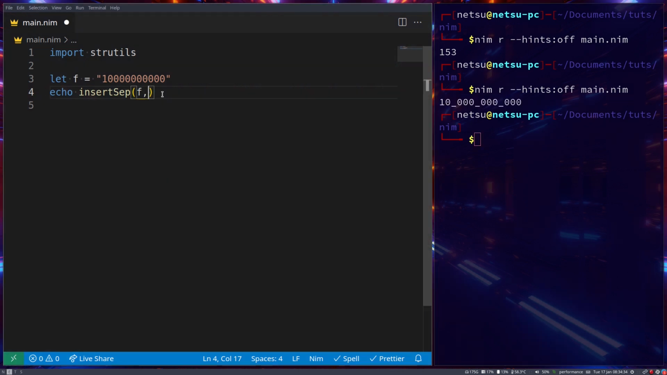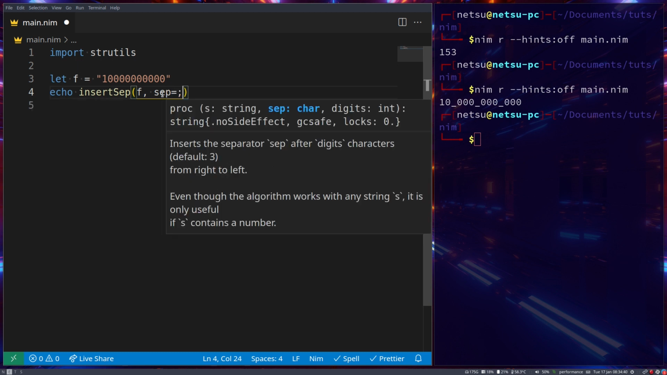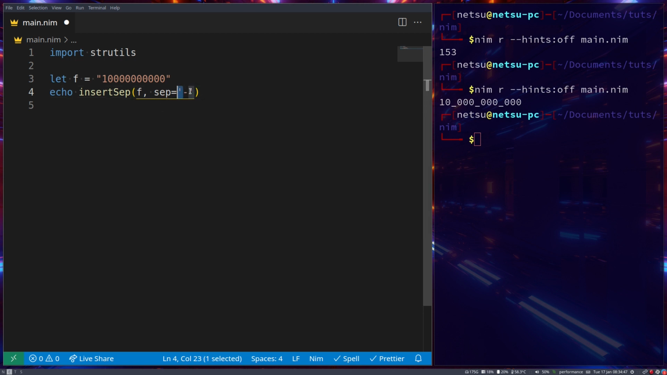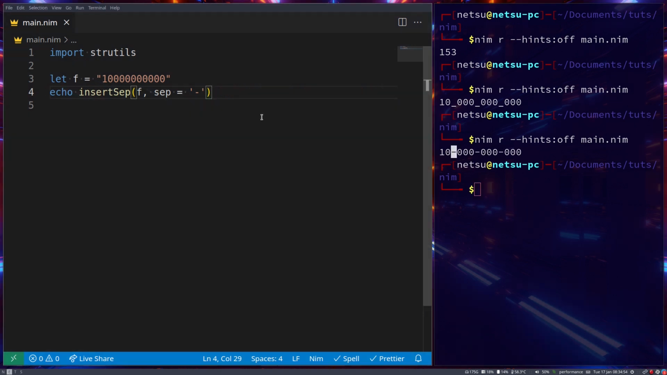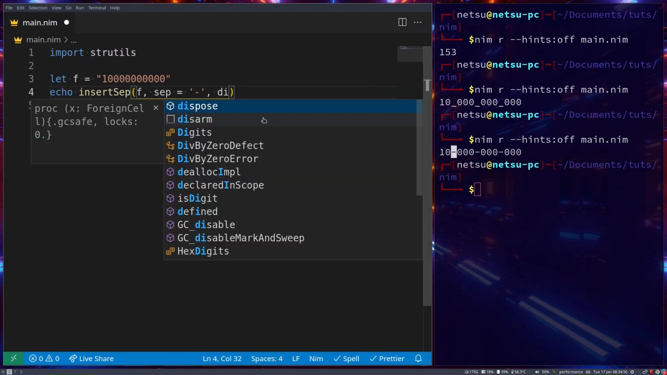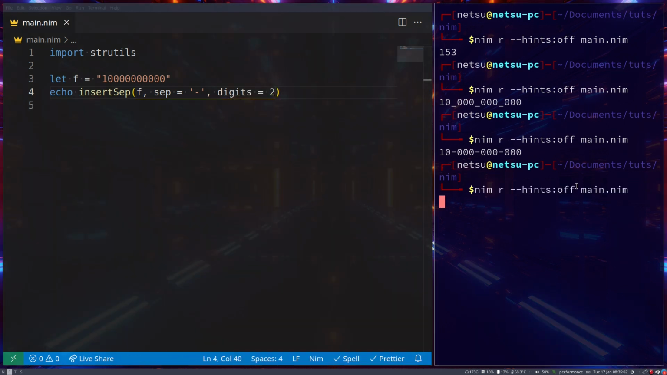You can also specify what separator to use. So let's say sep is equal to, and then a dash. Take note that I'm using single quotes here to specify a character. Now instead of underscores, it will use a dash. And I can also specify the amount of digits it should include when separating. Let's say it should be 2. Then 2 digits each time instead of 3.